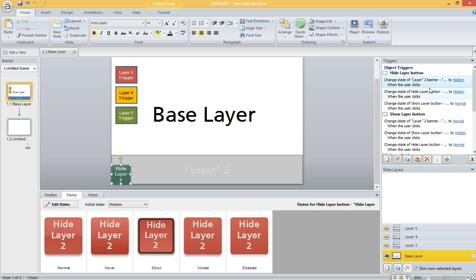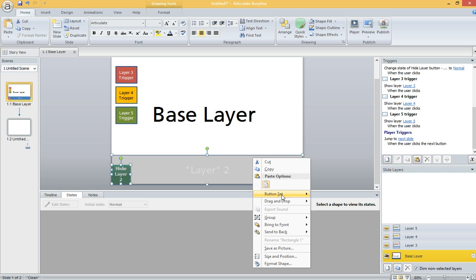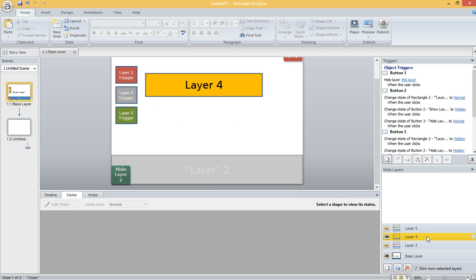Why? Because when you click the hide layer button, the banner goes away. It hides, changes to the hidden state. It also changes the state of the hide layer button to hidden again. And it brings back the show layer button by changing its state to normal. And all I did is I copied this whole setup here with the triggers and everything, and I pasted it onto layer 3, layer 4, and layer 5.